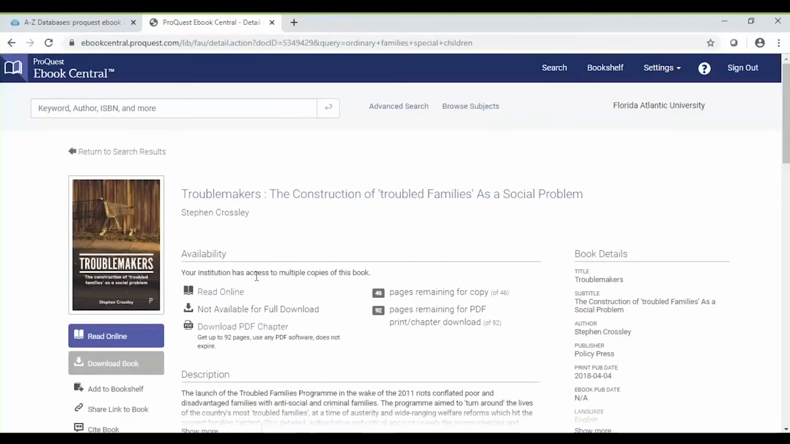But if it's the end of the month and they're taking this title away, you might come in tomorrow and think you're going to use Troublemakers and realize that it doesn't exist. It will just be gone. So in this situation, when you see has access to multiple copies, you need to get with your library liaison, and then we will go ahead and make an outright purchase for you of this book.